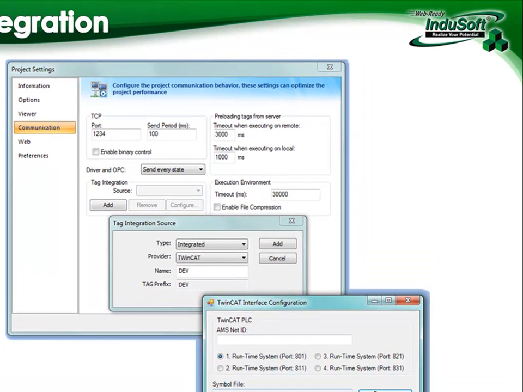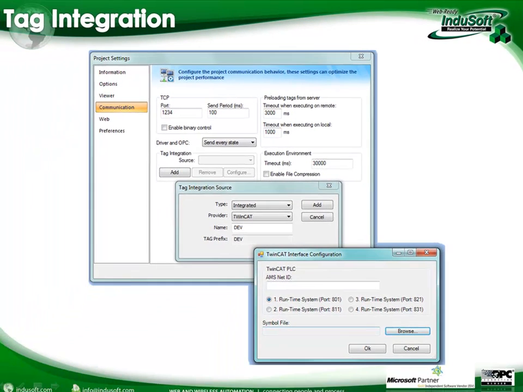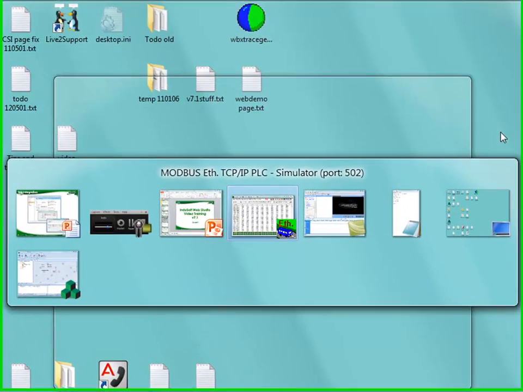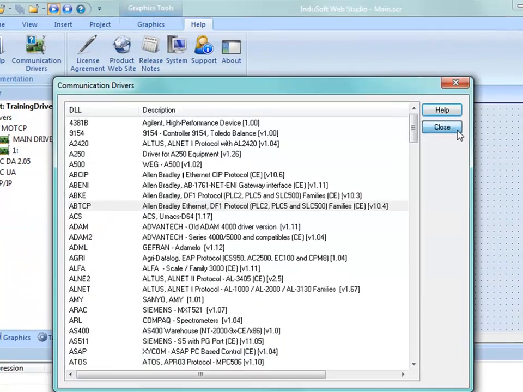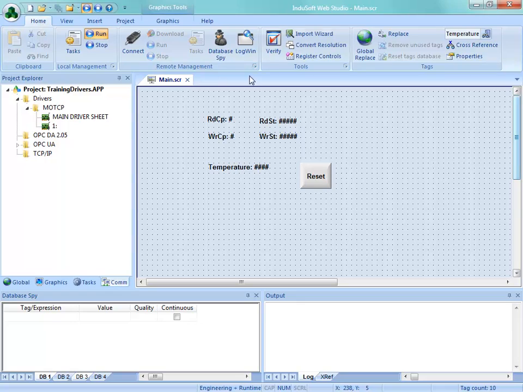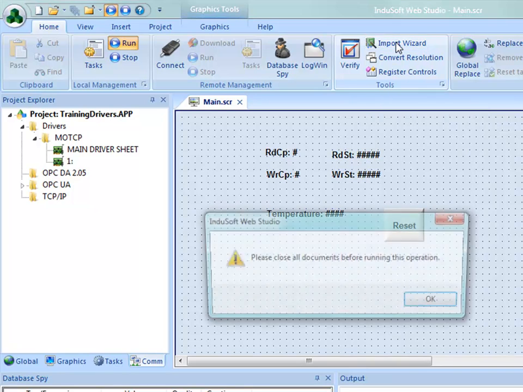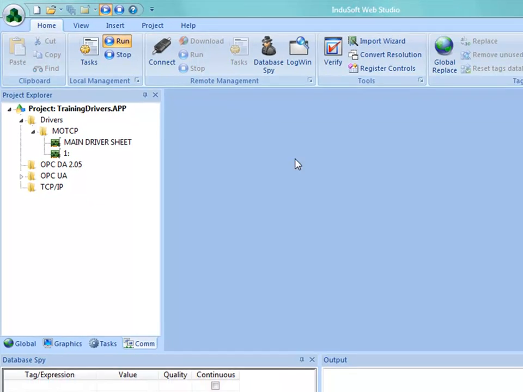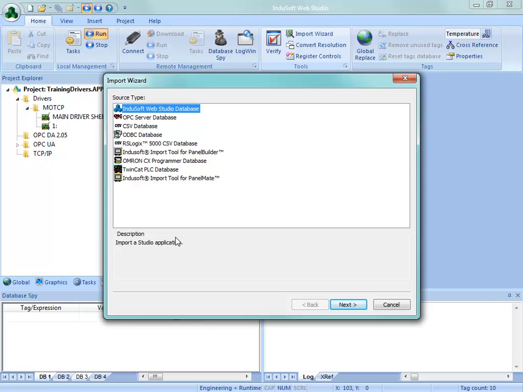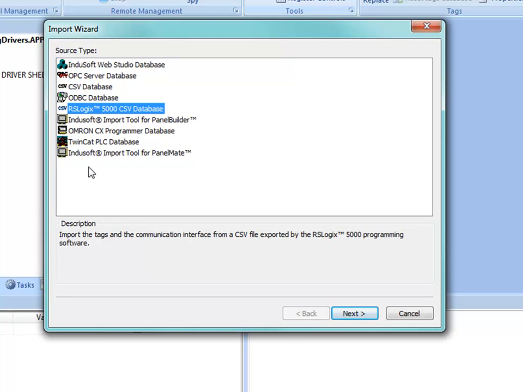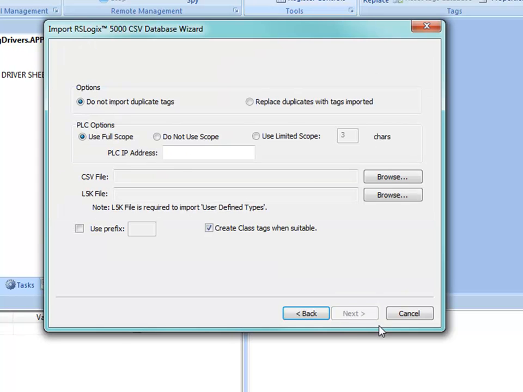Then we'll move down to import wizards, and if we were to go back to our project, it's over here. I can run these different import wizards and bring in tags from exported addresses from the PLC. Close this screen first. Import wizard. There are different import wizards, and depending on your license, you may or may not see all of these. But for example, if I wanted to bring in tags from an RSLogix 5000 database, I can choose here.